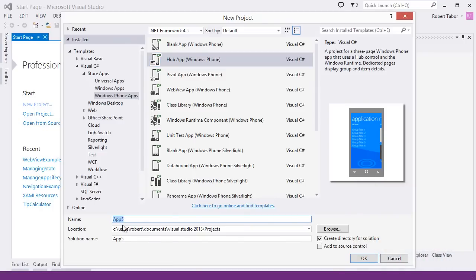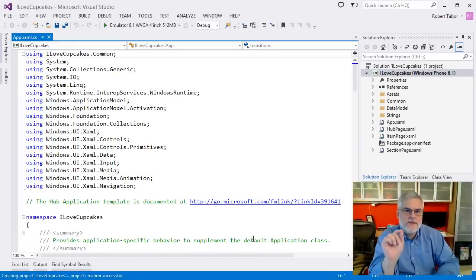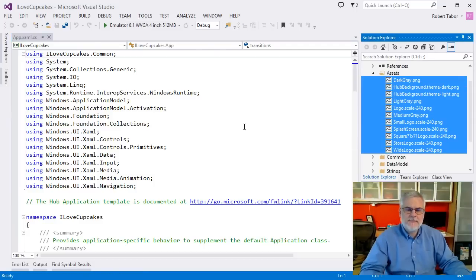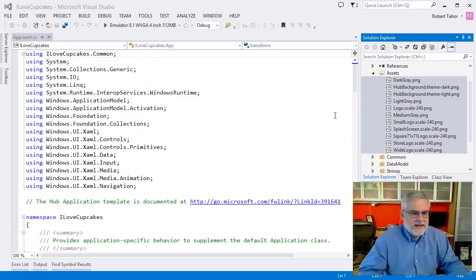So I'm going to create a new Hub app template called I Love Cupcakes. And I want to emphasize here that I'm going to be going pretty quickly, and please pause the video and follow the steps that I'm taking here. Even if it takes you a few moments to catch up with me, that's fine. Just pause the video and make sure you follow along. The first thing I want to do is to kind of set up the example. I'm going to remove all the assets. We have new assets that we're going to use, so we're going to delete all the items in that folder.